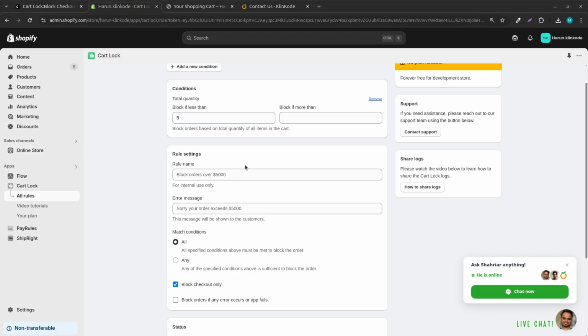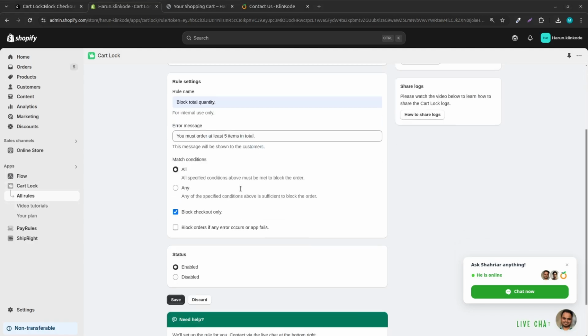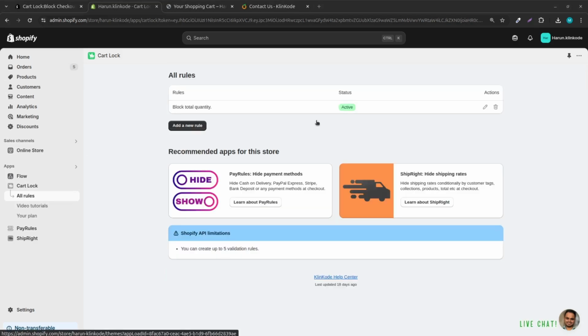Next, give your rule a name. This name is just for internal use. Then set a message that customers will see when the rule is triggered. Keep it simple and helpful. Click the Save button to apply your rule. That's it. Your rule is now set.